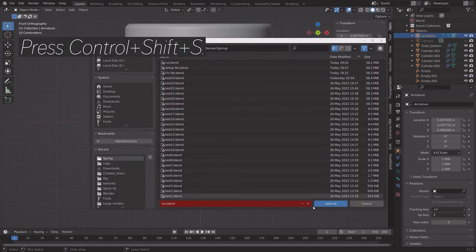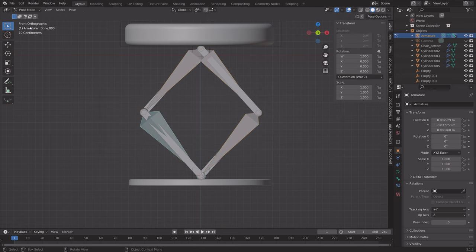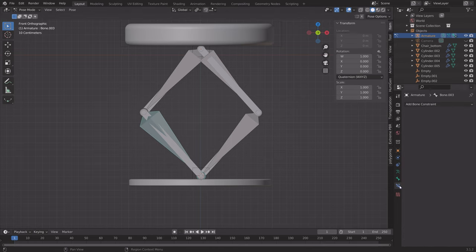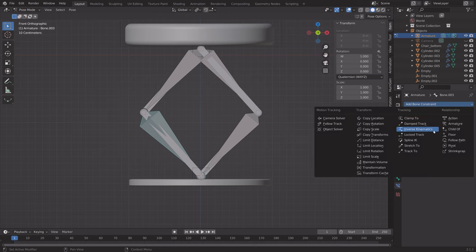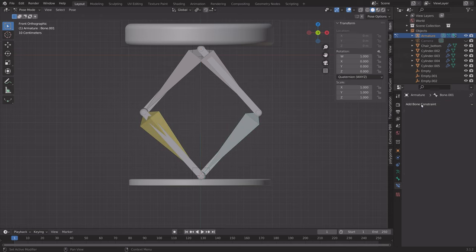And then next, select the armature, save one more time, and then we can go into pose mode to set up all of the inverse kinematic settings. And we're going to start off by adding some inverse kinematics in the bone constraints to the two lower bones. So add inverse kinematics, and then the target is going to be the first empty, which is at the bottom, and then set the chain length to 2 because we have 2 bones for each side.